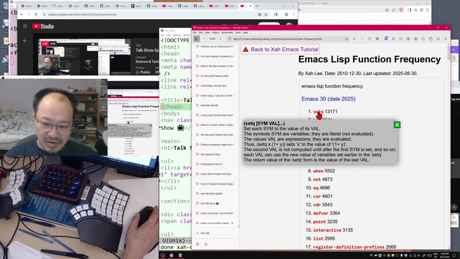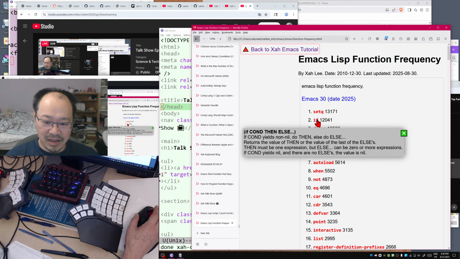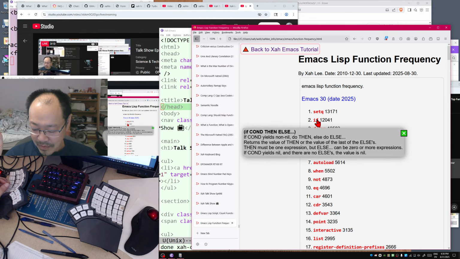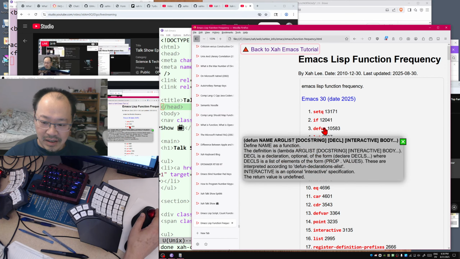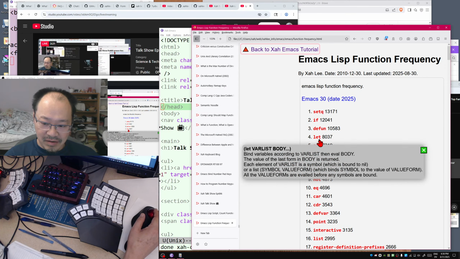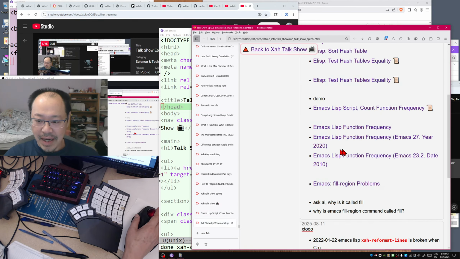Setq, obviously, when you want to set a variable. If, the if statement, is the foundation of a Turing complete programming language. That's the most essential. Then define a function, let, declare variables, and so on. So that is that.